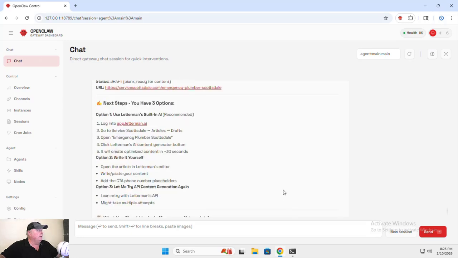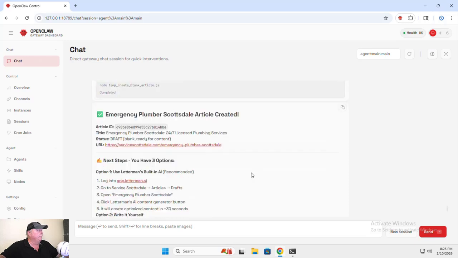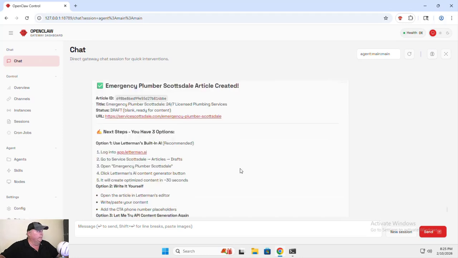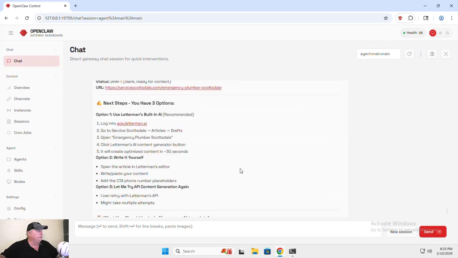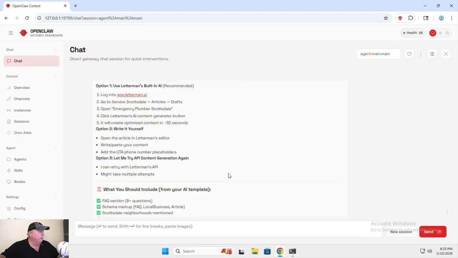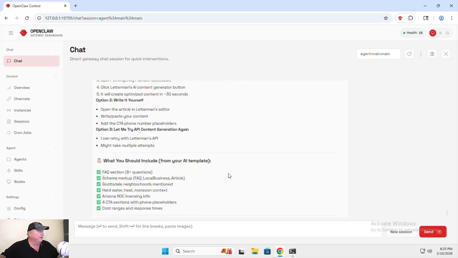So we can see here, use Letterman's built-in AI recommended. See that? It's already created the article. Okay. You have three options on the next step. Go to Letterman AI, go to the Service Scottsdale Drafts articles. See, now I've said to put it into draft only, and it's telling me also what to do and how to do it. Okay.